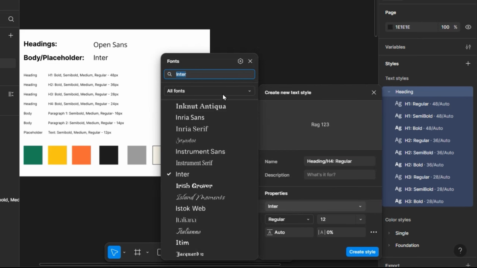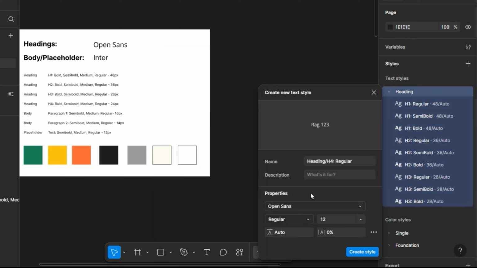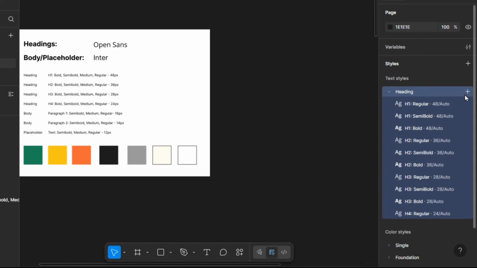And then we're going to change it to Open Sans, and then yeah, this is regular. So our H4, what is our H4 here? Our H4 is 24, so we're going to leave it at 24 pixels. And then we are going to add another one.